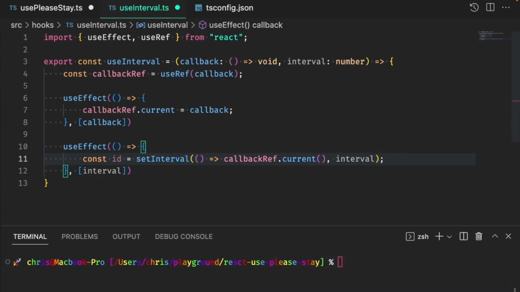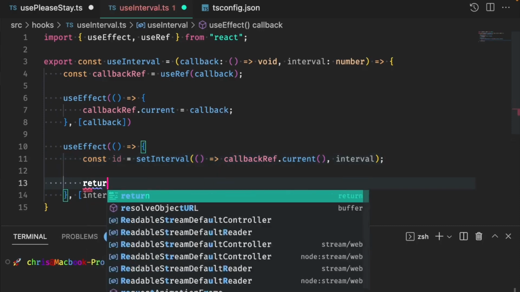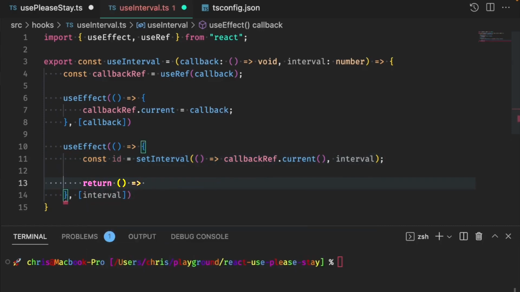And as mentioned, the whole reason we're creating this custom hook is so we can have proper cleanup of this setInterval. So just as we did in usePleaseStay, we'll use the return function in useEffect here to clean up this ID. And that can be done by calling JavaScript's built-in clearInterval function with the interval's ID.